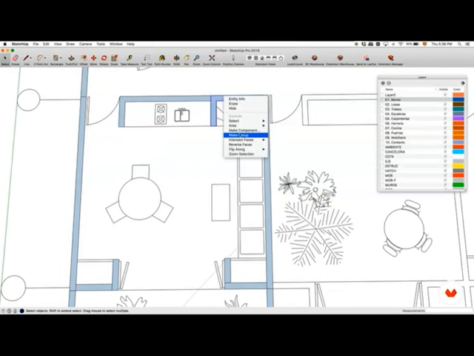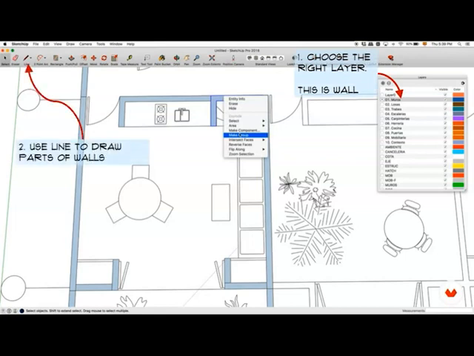So your original AutoCAD file that is imported into SketchUp is in one group, right? So you don't have to export that one, don't have to build inside that group. We're going to use that only for reference. Okay, so what we can do is choose the right layer before we start building, and then click line L or click line tool to draw parts of walls.